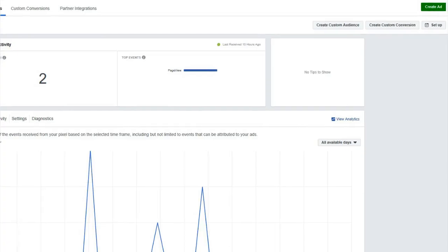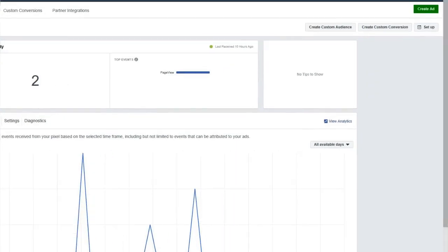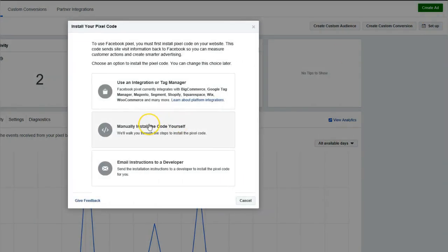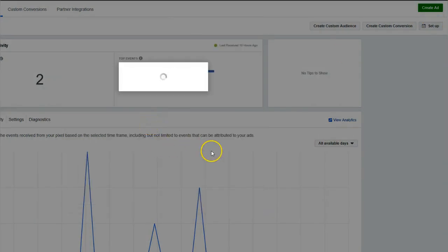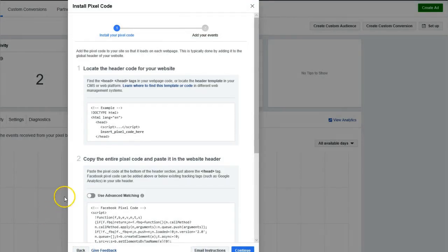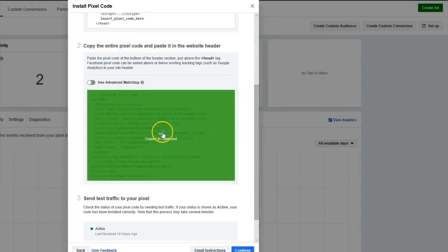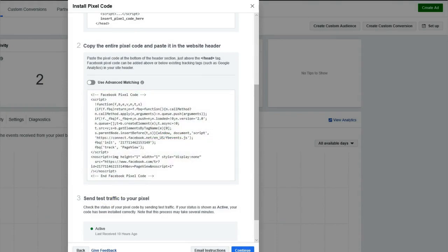If you already have a pixel created, like I do here, and you need to grab the code, you just click Setup, and then you'll see that screen right here. So the manually install screen. Click that and click over here. Copy that. So I copied it.